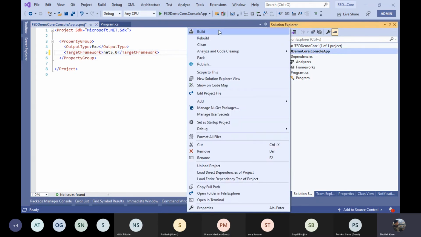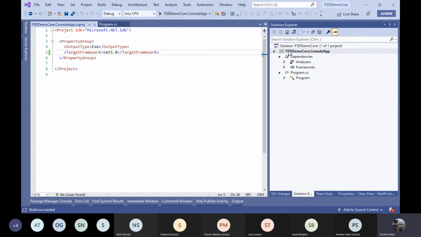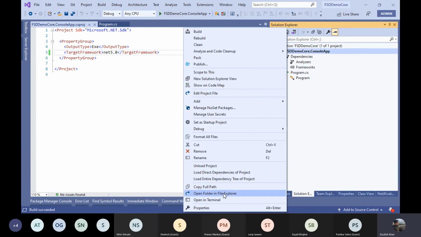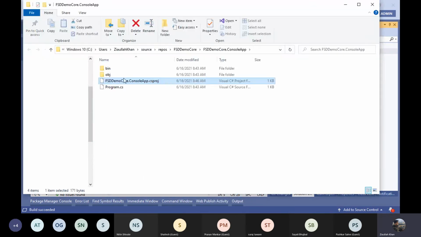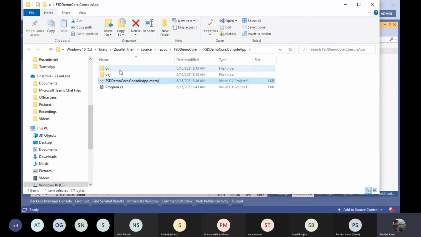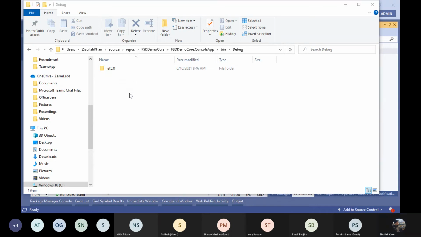When we right click on this, hit the build button, and it is going to work just fine. I was hoping that it would give me a path where it has saved this, but let's go ahead and open the file explorer. And if I go to the bin folder, the debug folder, I'm going to see .NET 5.0. Let's see what's inside this.